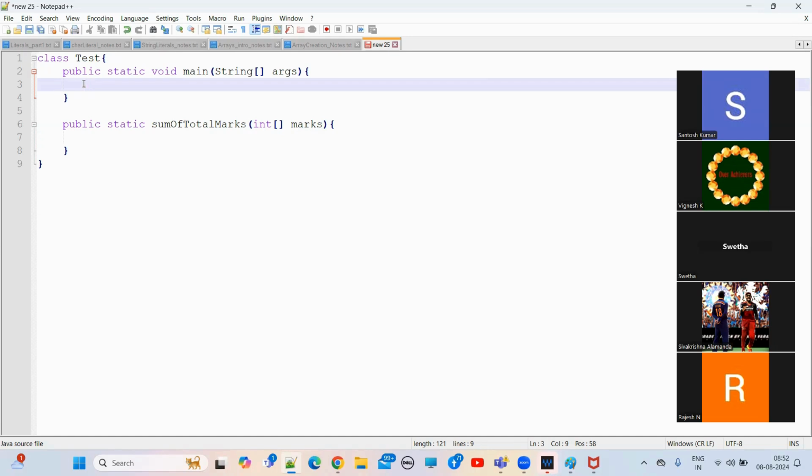What is static? What are static methods? What is the instance method? What is a static variable? What is an instance variable? We will see, don't worry. As of now, just remember: for static methods, we can directly call other static methods. For that, no need for any object. Just remember this one as of now. Okay. Now tell me, how can we call?